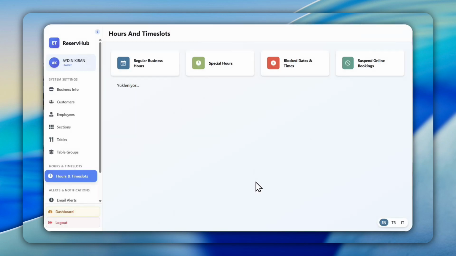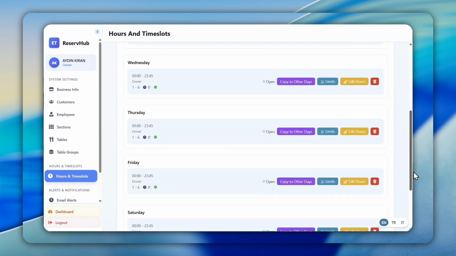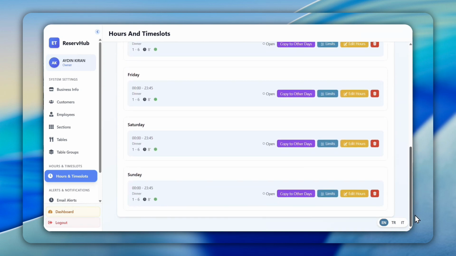After the schedule is created, you can review each day from the list. You can copy, edit, or delete individual time periods whenever needed. Your business hours and time slots are now configured in ReservHub, ready to control online bookings and restaurant availability.